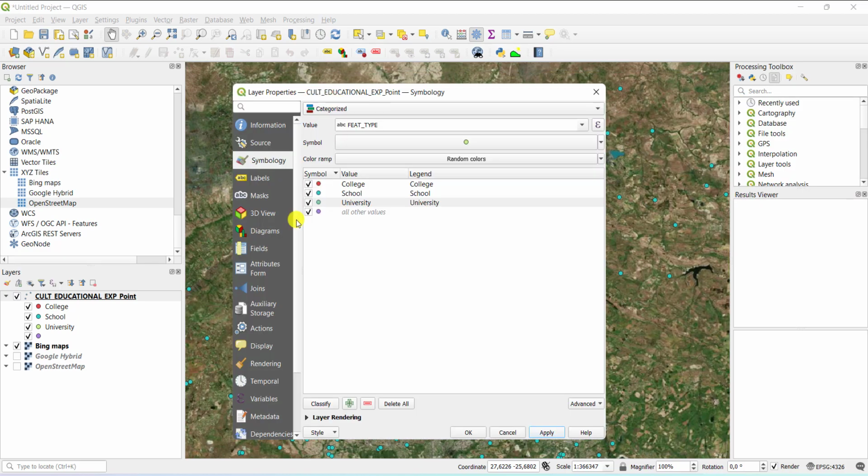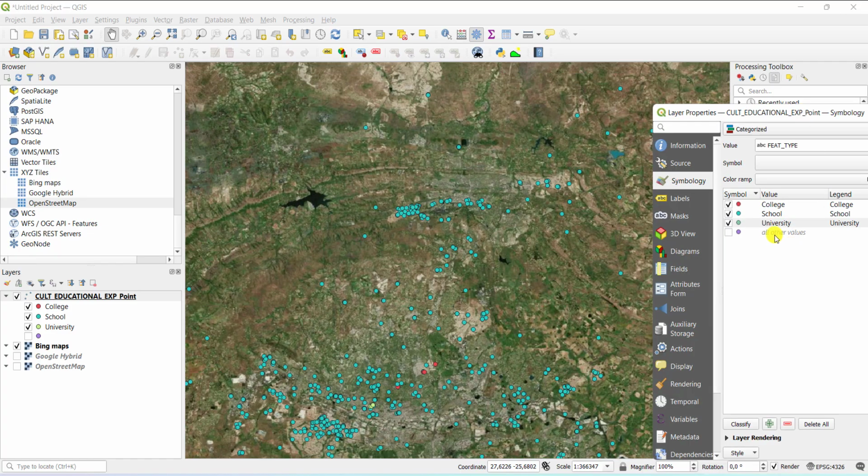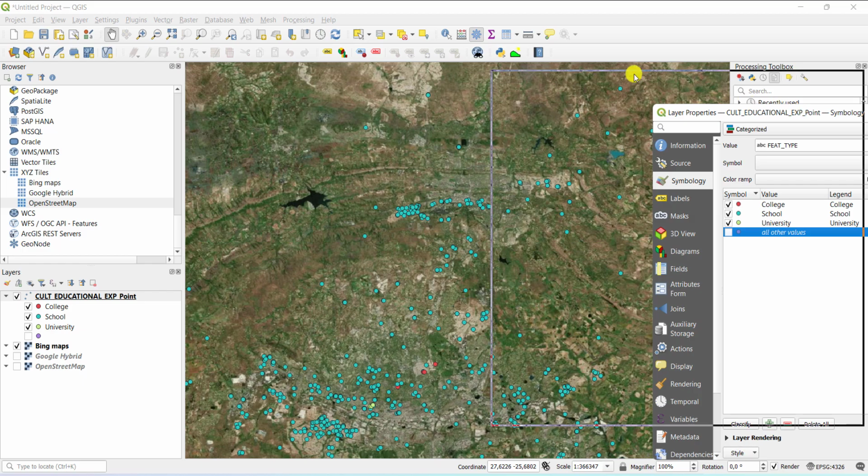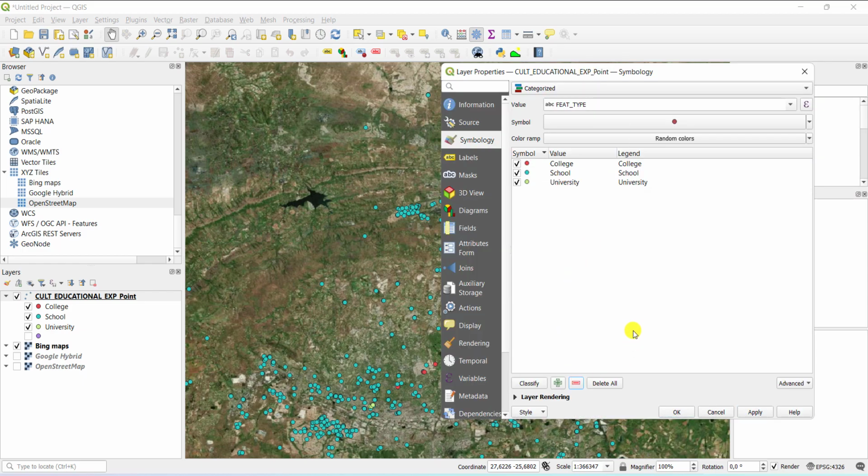If you don't want that displayed, you just simply switch it off. And again, you just say apply. You can, of course, also simply remove it entirely. So it will not appear in your table of contents at all.